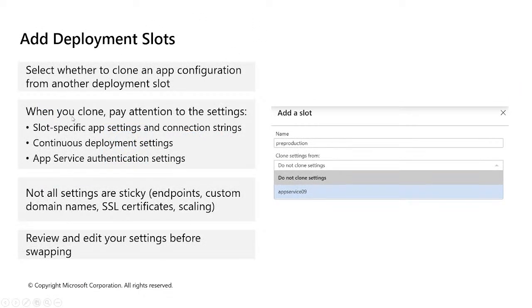And this is what the slots look like. You can give them whatever name you want. You can even have your slots cloned. So if you want to clone the settings from a particular slot, you can have that done. But if not, you can also start on a clean slate. So you can just go in there to check the slot.